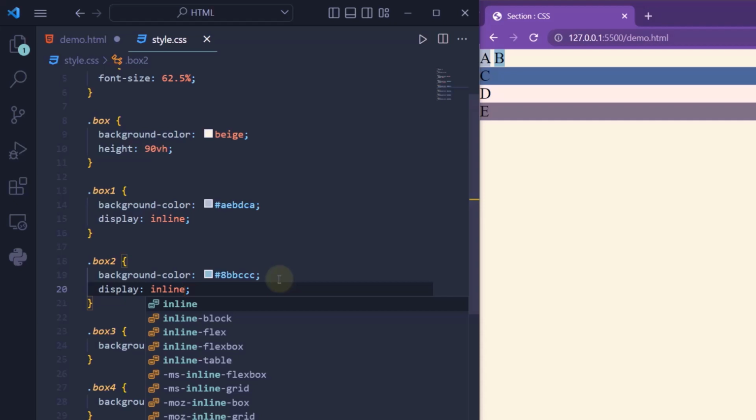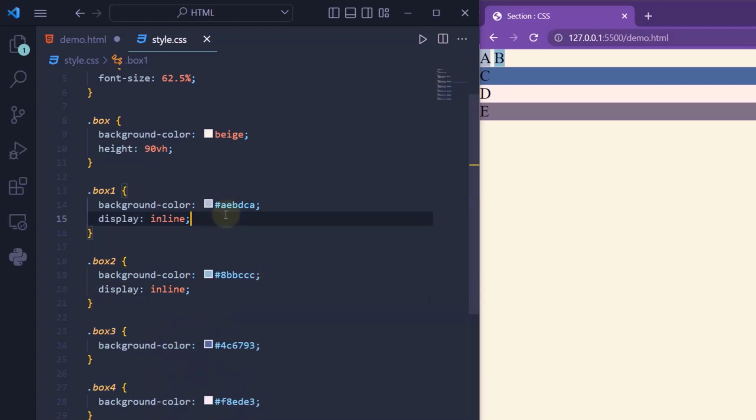But what if now I want to specify the height and the width of these inline blocks? So let's try giving them a height value and a width value.